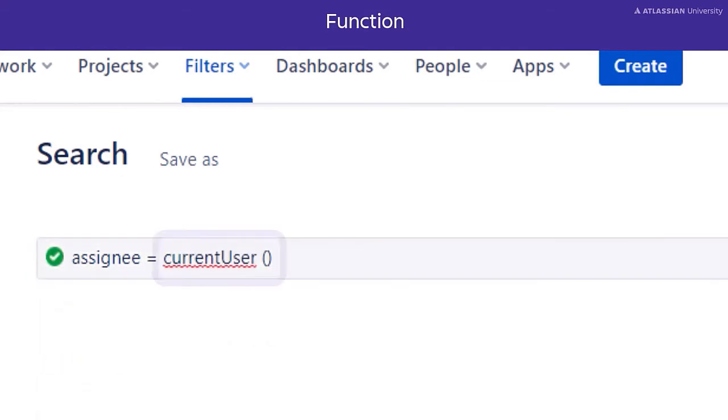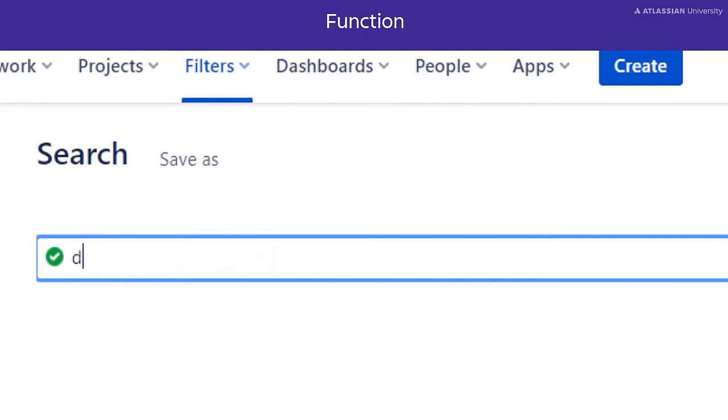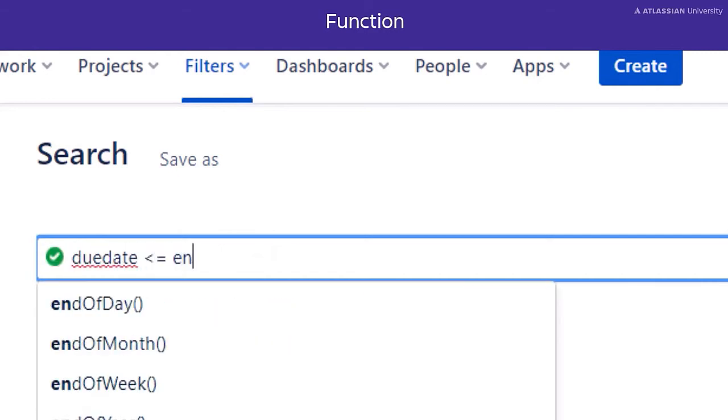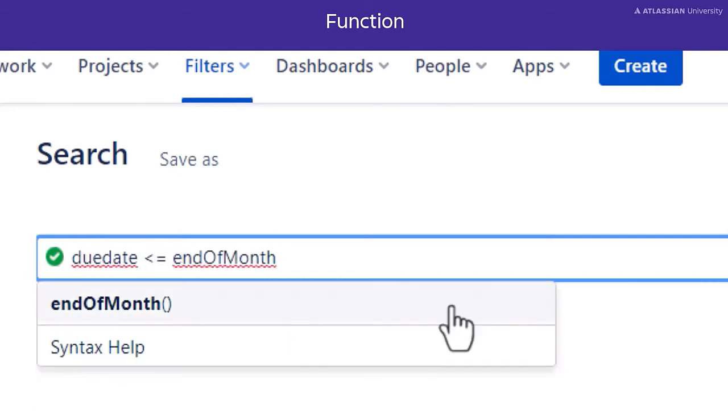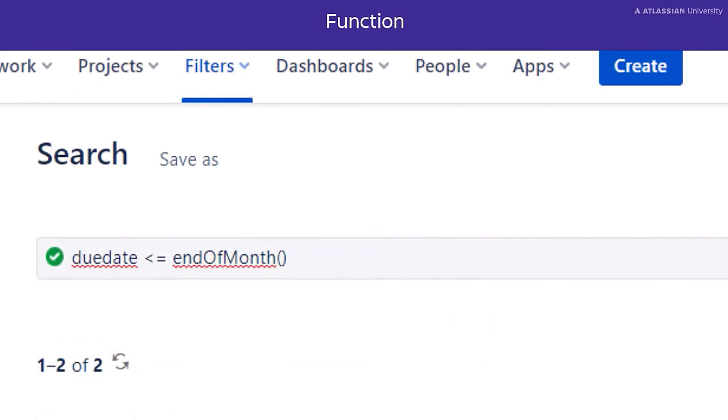In this example, we are using the current user function instead of searching for a particular user. In this example, we are using the end of month function. This search would return all issues that have a due date before or on the last day of the month.